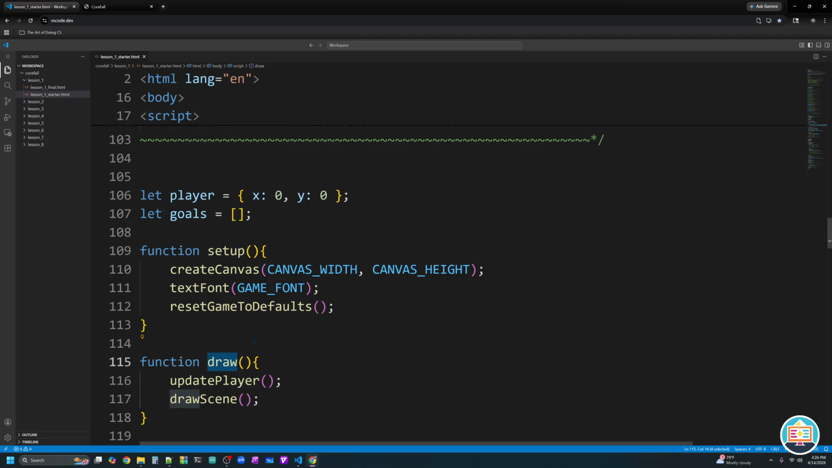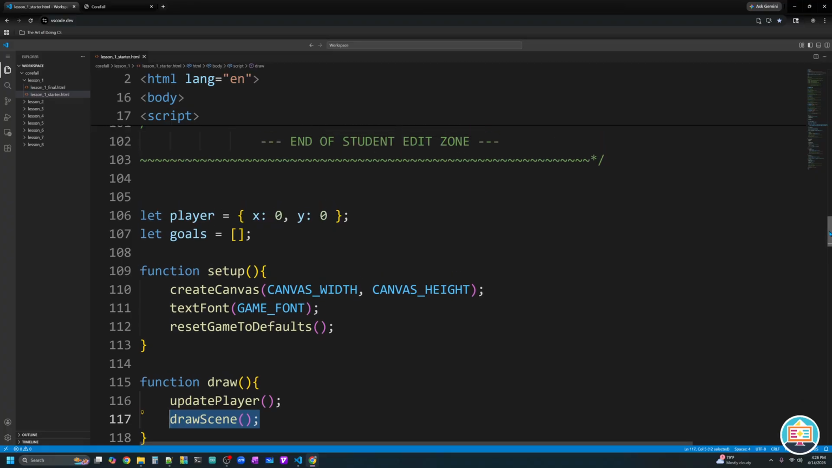The draw function also runs automatically, and it runs every single frame of our game. So anytime we want something to occur over and over and over again, like updating our player or drawing all of our graphics to the computer screen, we can call that. All right, with all of that said, a nice overview of our HTML file that we have here.